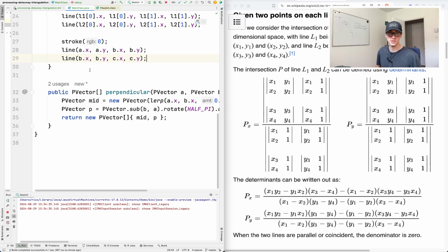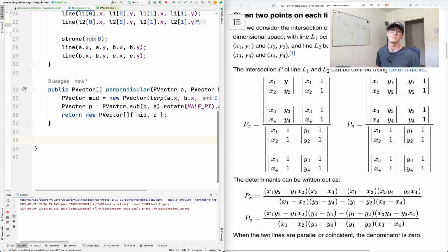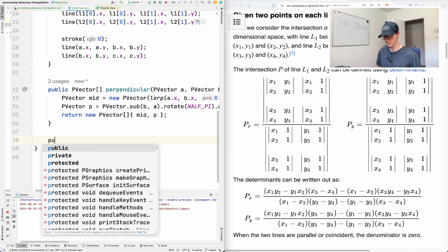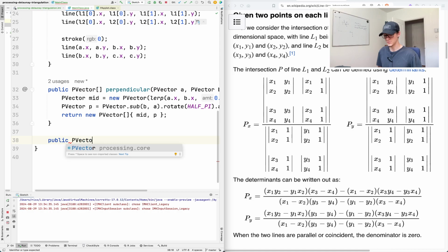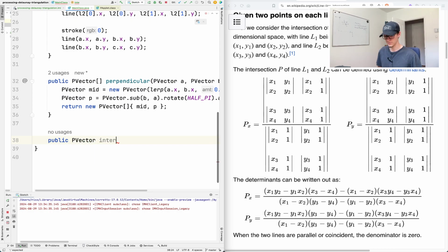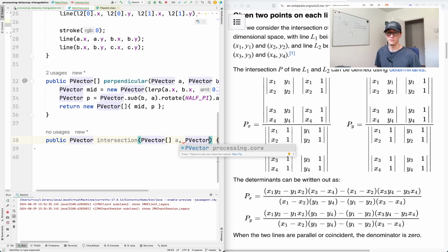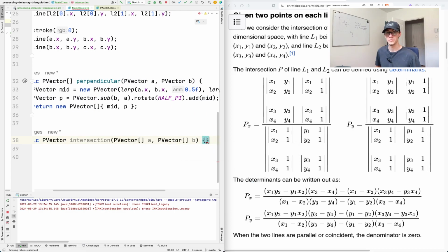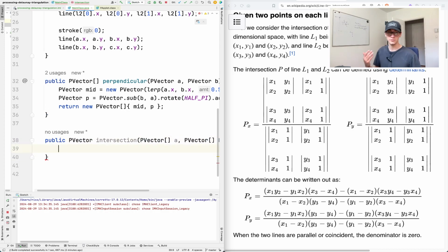Awesome. Okay, so let's create a function called intersection, just so that it's not messy wherever we're doing our stuff. So let's do public PVector, which is what it's going to return. Intersection, and it's going to receive 2 lines. So PVector, an array of 2 for the first line, and an array of 2 PVector again for the second line. There we go. And it's going to return a PVector.